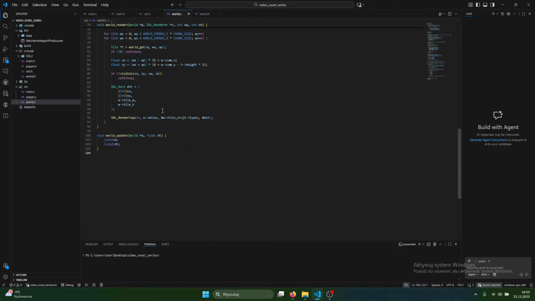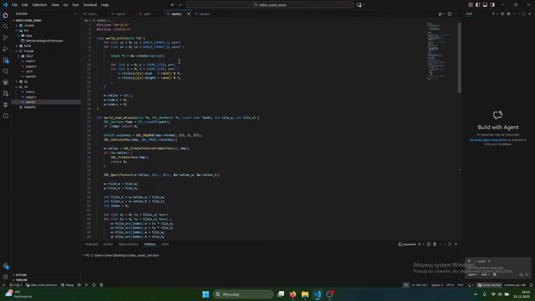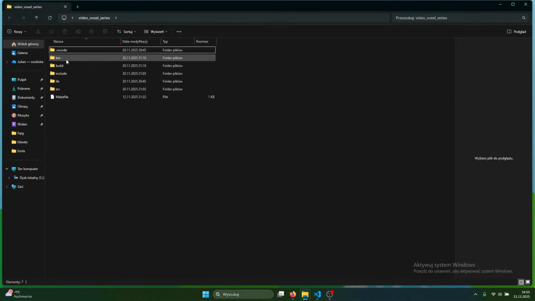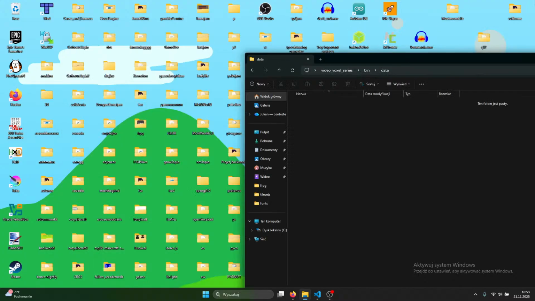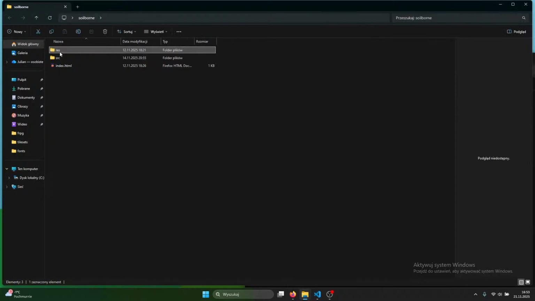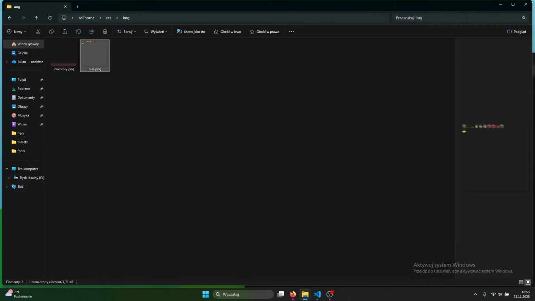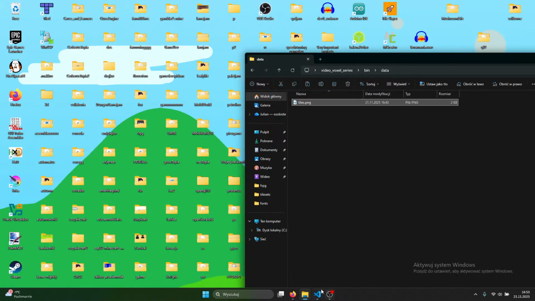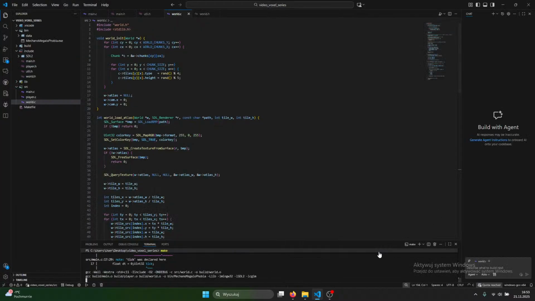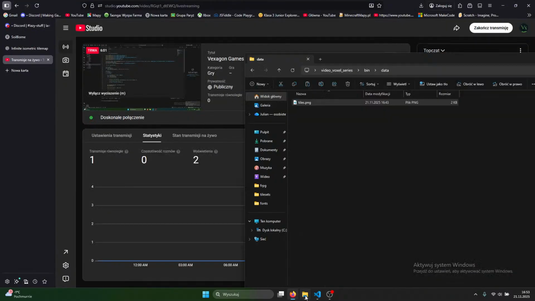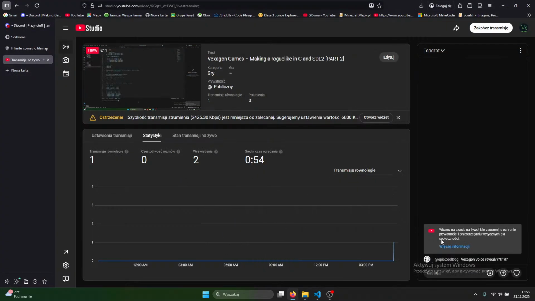Oh wait, yeah, of course. I will need bin data, and then I'm gonna take Soilborn's tiles, place them here. Okay, now will this work? Let's see. Okay, looks like it's working. Yup, it's working. Okay, so let's... Oh, there's someone. Yup, I did it.